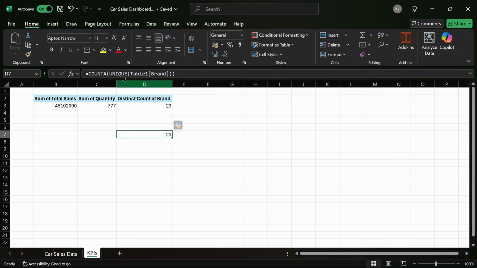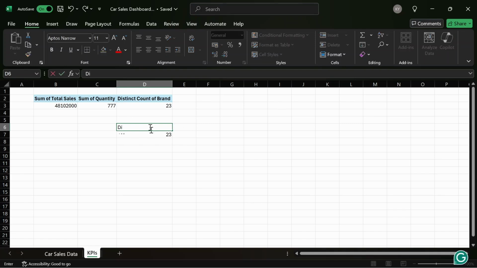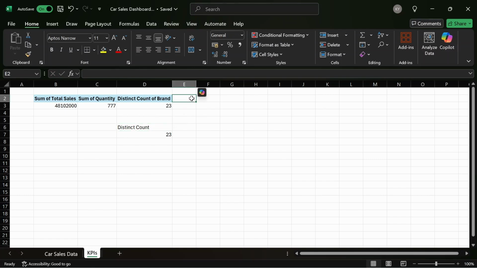This is a formula for checking how many car brands we have. If you want to use this, I'm just going to leave it here. I'm just going to name this field Distinct Counts. If you want to use either of these methods, it's all right. Or if you know any other method, you can go ahead and use that. I just wanted to show you another way to do this.